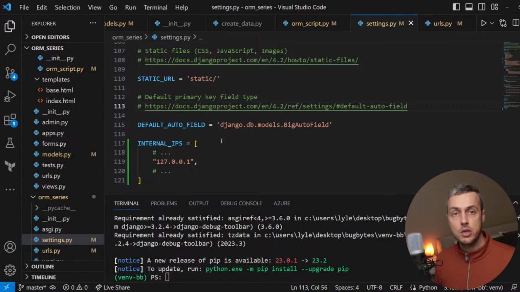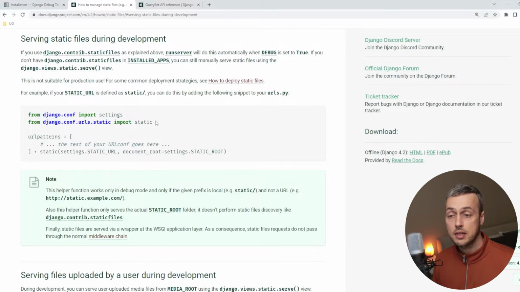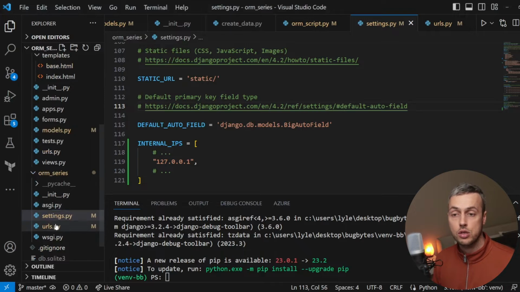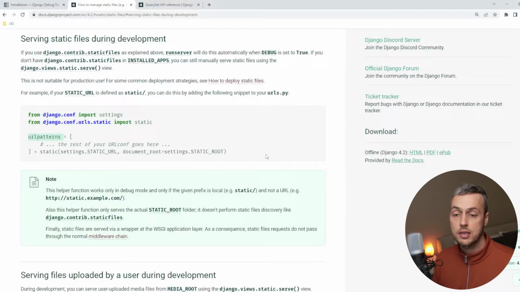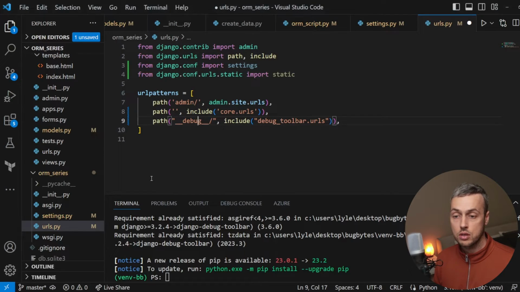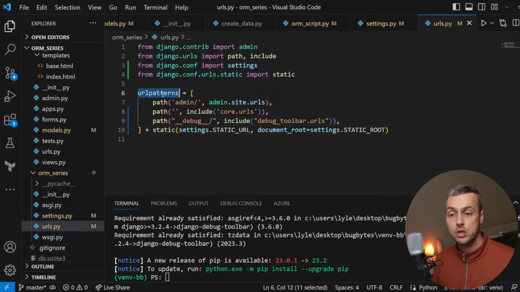Now that's all the settings that we need for debug toolbar, but what we also need to do is configure Django to serve static files during development. I'm going to link this page here below the video. Basically, we're going to copy the code from this block here, and again go back to the project URL configuration, and paste this into that file. And the last thing we need to do is append to the URL patterns this statement here, where we're using the static helper function in Django. And to that, we're passing the static URL and the static root for our project. So let's add that as a statement after the URL patterns.